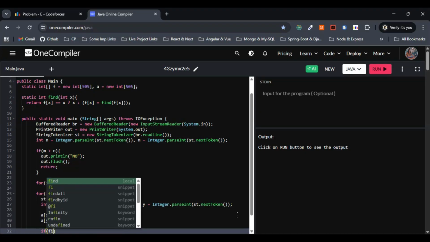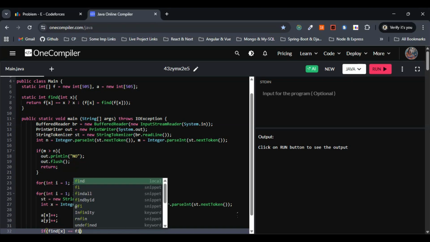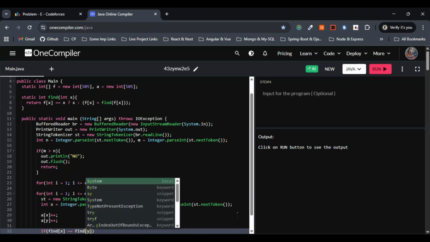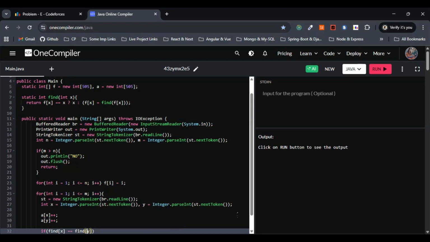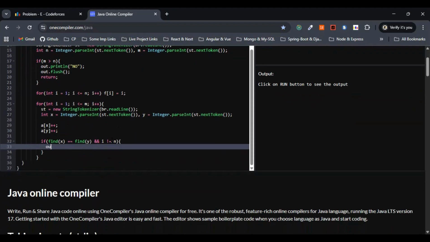If we are going with find of x, if it is equivalent to find of y, we have already written the helper method find, right? This one has to be written within the parenthesis, this x as well. Actually, find of x equals find of y, and i not equal to n basically. Then what we need to do? Let me scroll this one.